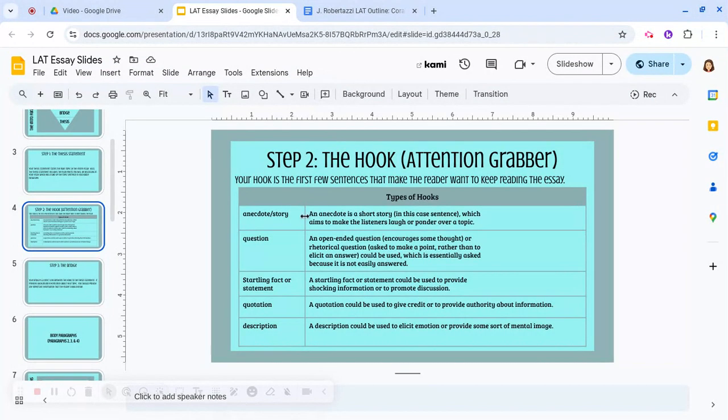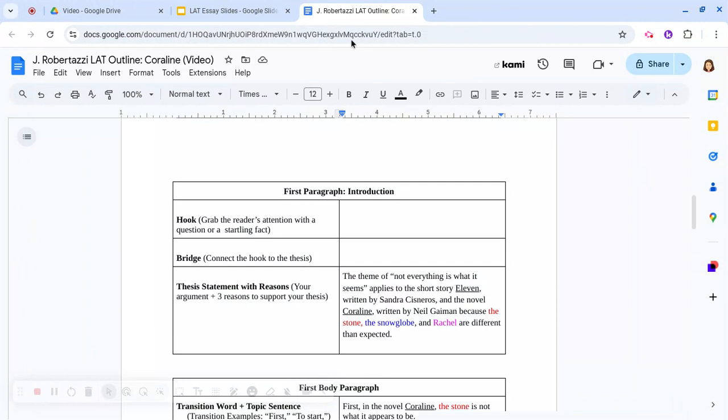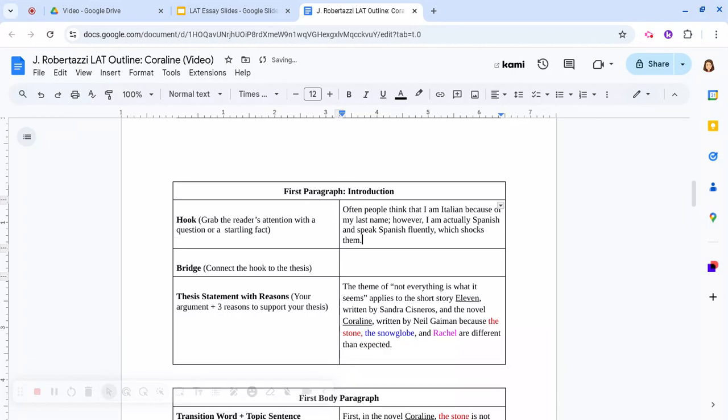So my anecdote is how my last name is Robertazzi, so I often get confused for an Italian person, but really I am Spanish and I speak Spanish fluently, and this stuns people often. So I am just going to say, often people think that I am Italian because of my last name. However, I am actually Spanish and speak Spanish fluently, which shocks them. Okay, that's my hook. Do not spend tons and tons of time thinking about a hook.